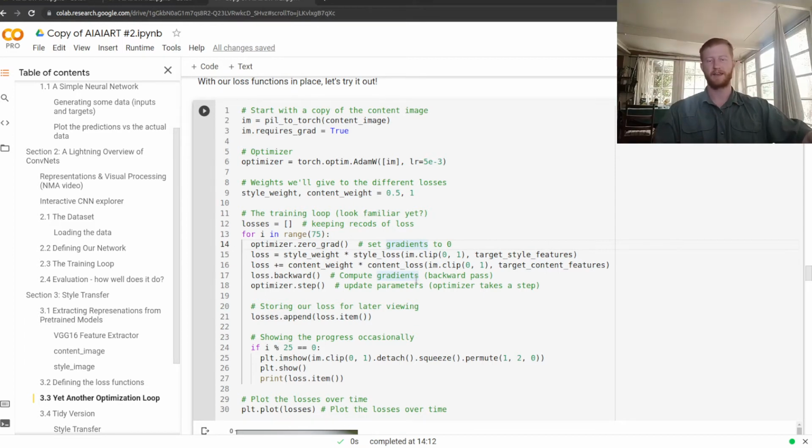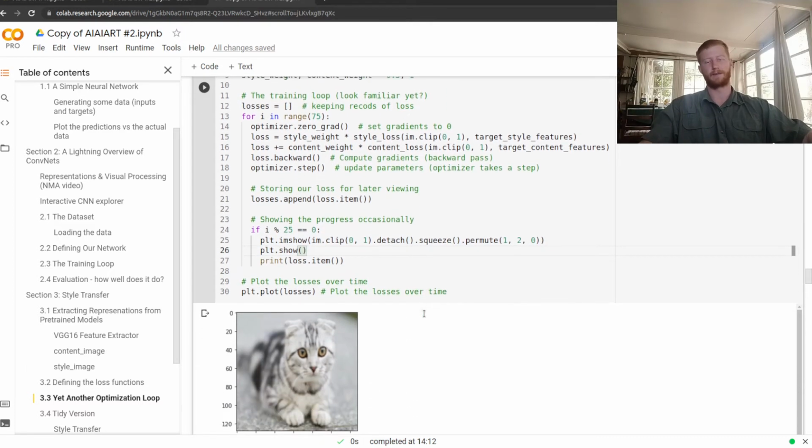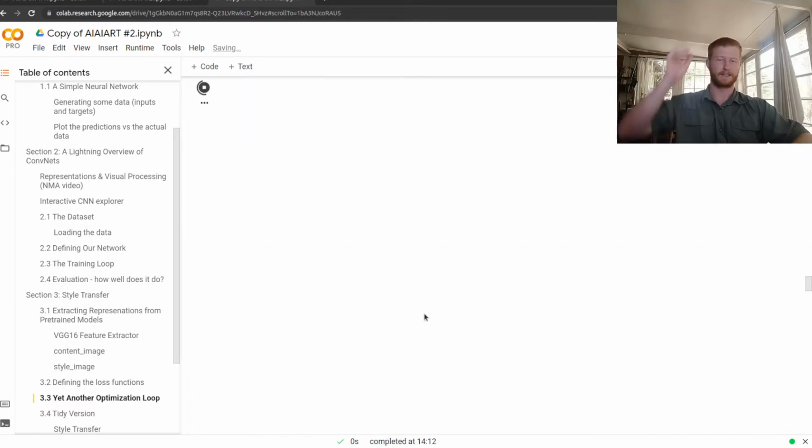So really useful technique there. But besides this sort of difference of having two different losses, everything else here is exactly the same as many other optimization loops. Zero the gradients, calculate the loss, loss.backward, optimizer.step. And so you see this is a really powerful approach, right? And in this case, occasionally showing some output and keeping track of the losses over time. So let's run this cell and see what it does.